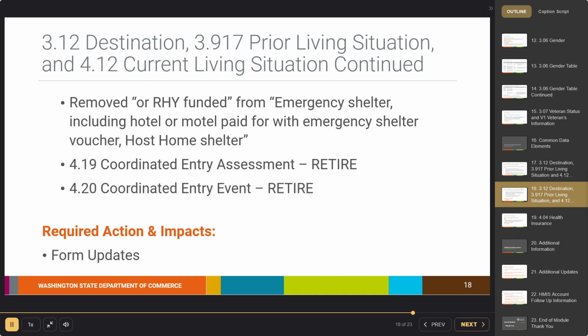For a full list of categories and responses that fall under destination, living situation, and current living situation, please check the HUD HMIS Data Standards Manual. Appendix A is very useful for comparing response options.